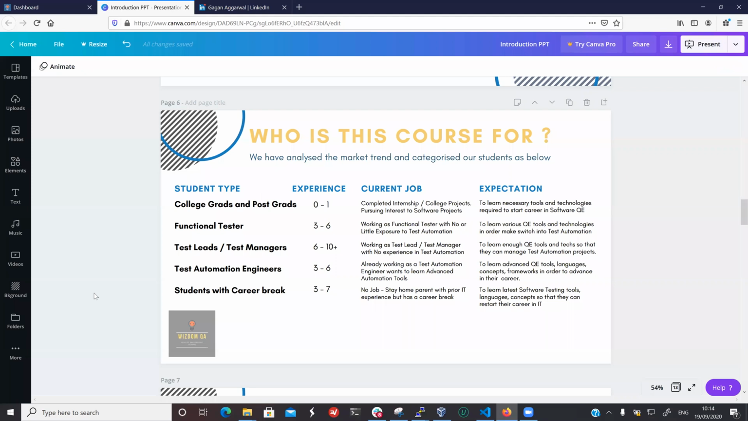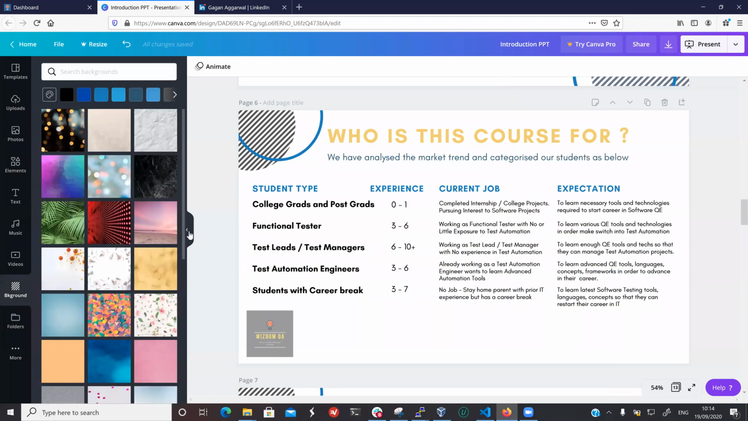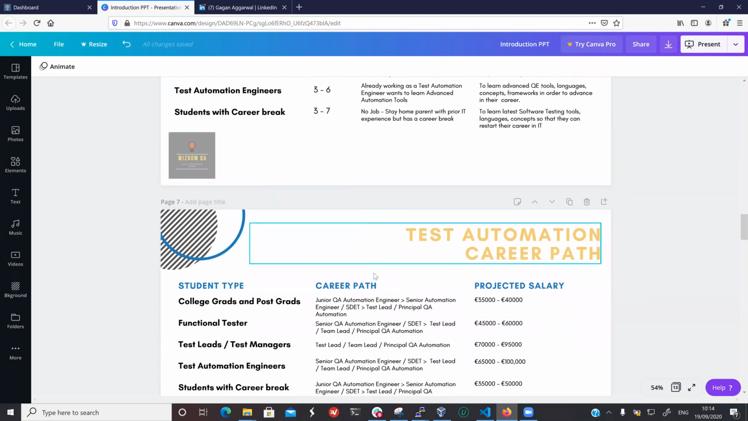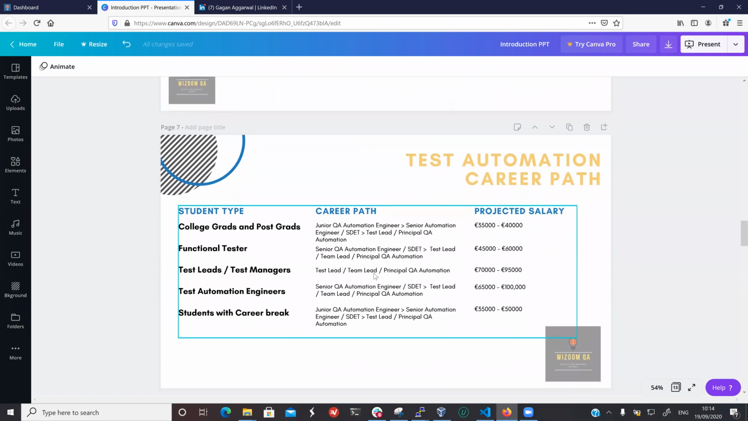We will do live projects on mobile application, web application, REST Assured, all of those. So yes, you will get all of them there, and you can put them into the CV so that you have the experience and you can go for the job. So that's how it happens. So, test automation career path.